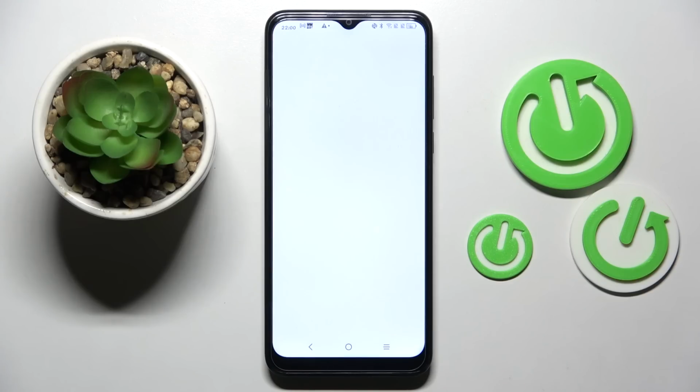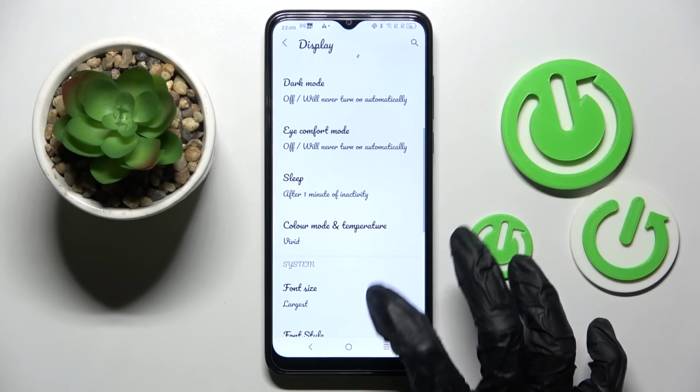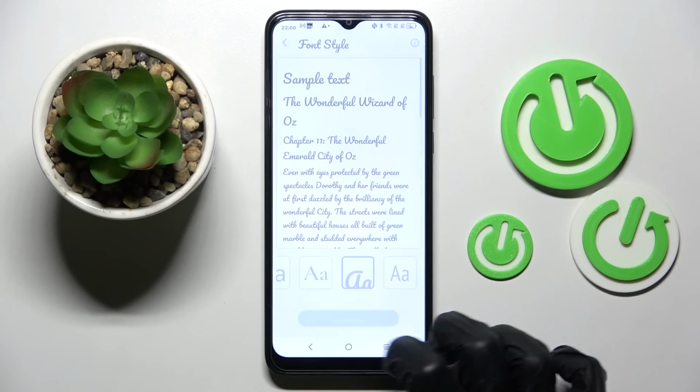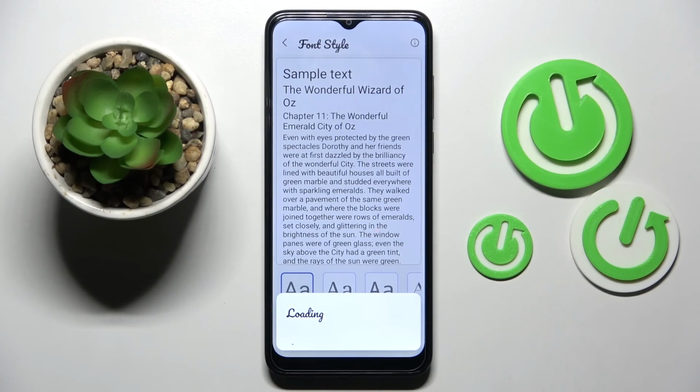If you wish to go back into the default one, you can always do that by choosing display, then font size, font style, and clicking on default font. Lastly, select apply.